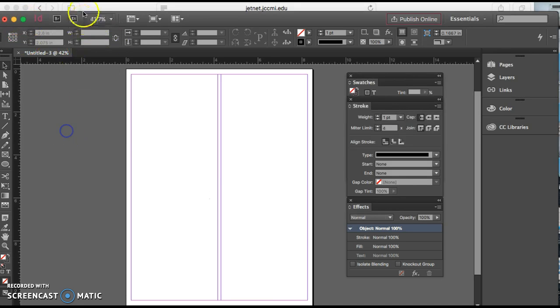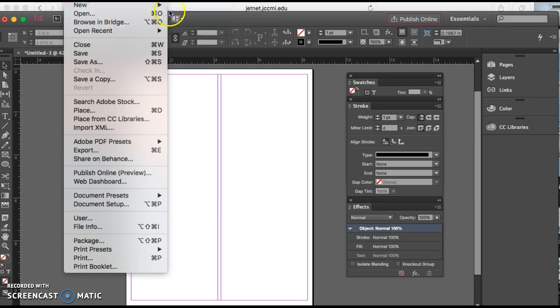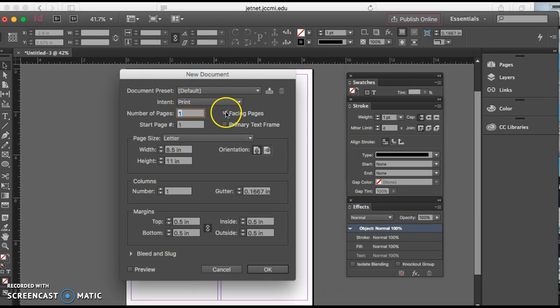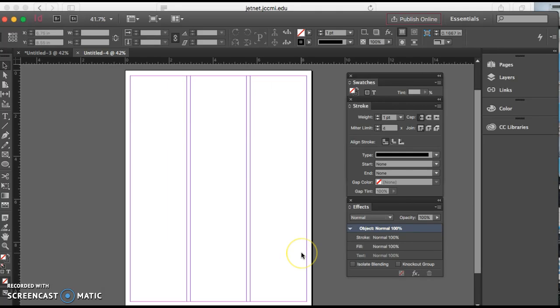First things first, we want to go ahead and create a new document. So within InDesign, create new document. I'm going to go ahead and deselect facing pages. And again, I really enjoy that 1/4 inch margin. And I'm going to do a 3-column grid.